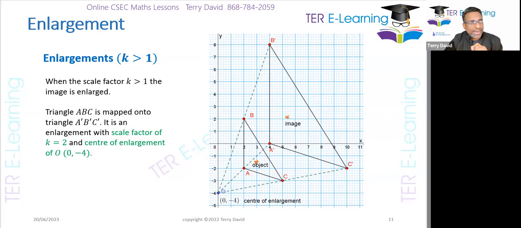Now, if I had to describe this transformation, I'm going to say it's an enlargement. I must specify the scale factor. So you need to say, what is the scale factor? Scale factor K, and you must specify a number. If you notice the image is bigger than the object, the scale factor is going to be a positive number. Now, to get the scale factor, what you should do is to look at one of the lengths in the object and one of the lengths in the image.